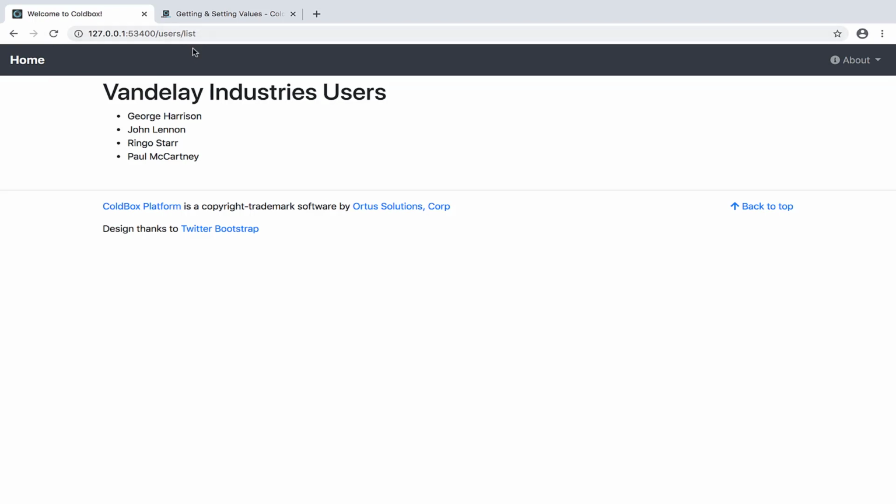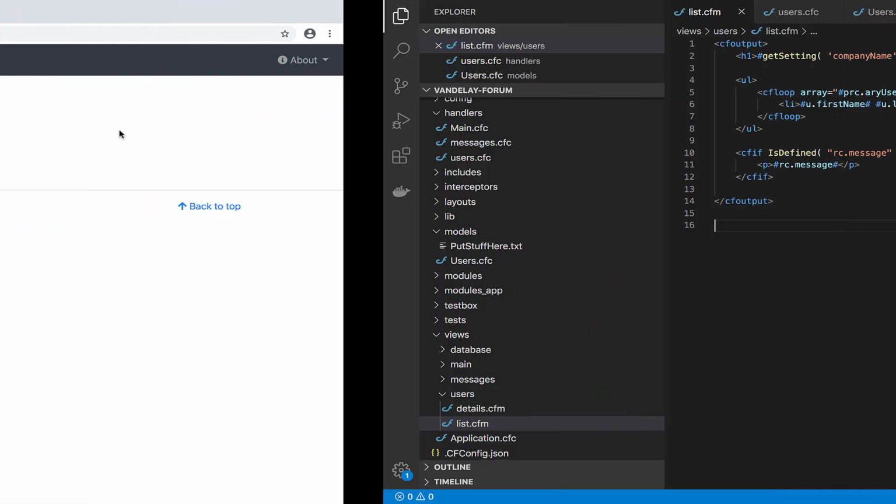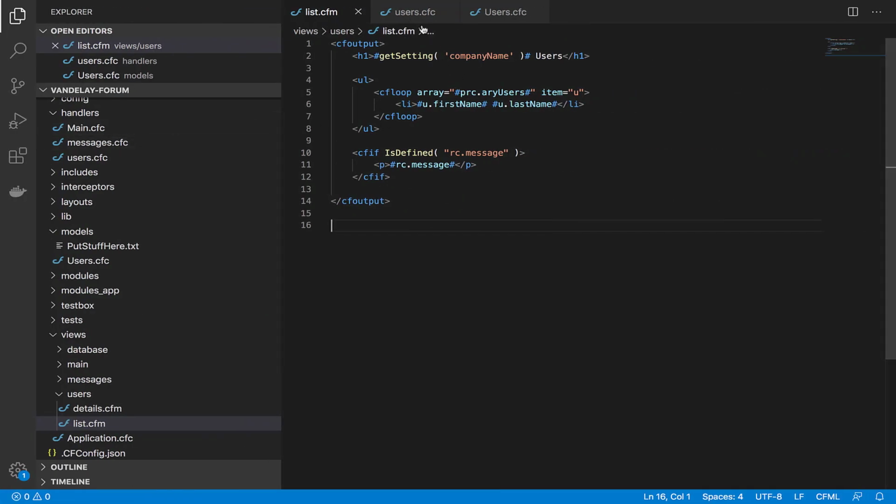We're on the user's list URL. That points to the user's list handler action in our code. And there's our output from the array. And you can see right now we're using the PRC scope like we mentioned before.